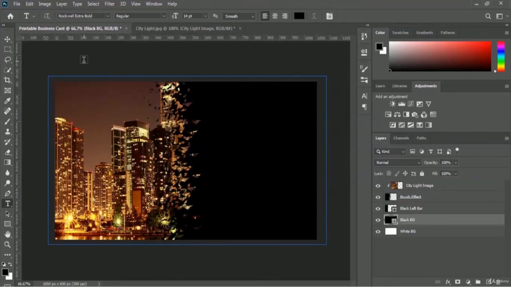If you don't have this Rockwell Extra Bold font on your computer, then you don't have to worry, because I already gave this Rockwell Extra Bold font in our exercise file. So you just have to install it from our exercise file.